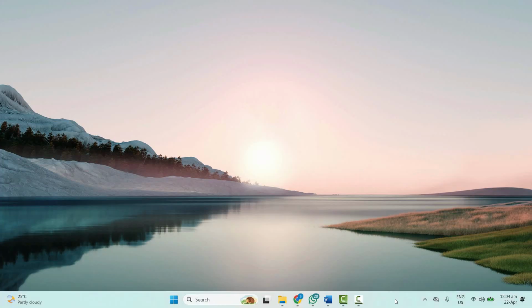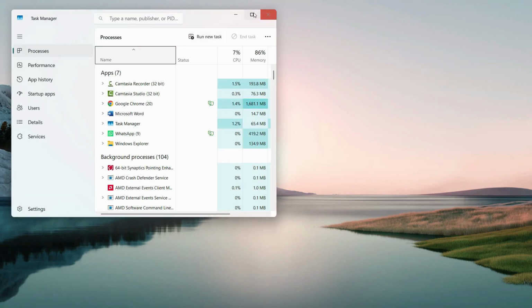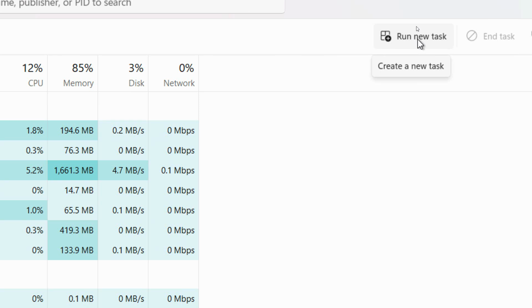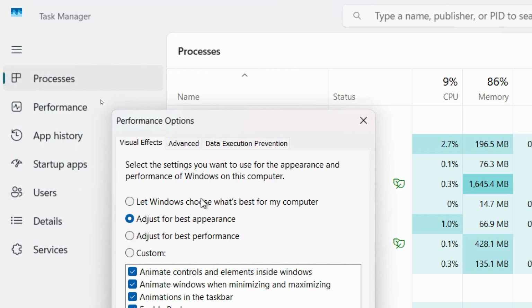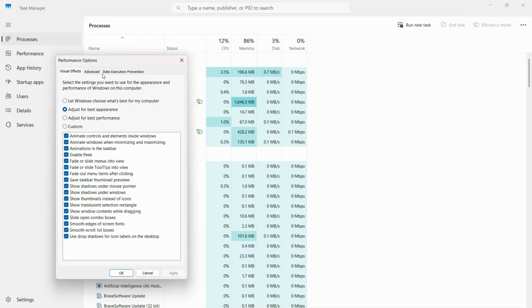First of all, we right click on the taskbar and hit the task manager, and we will click on run a new task on our right. And here we will simply write system properties performance. It should be exactly in the same way like I wrote here. Click OK, and then it will open up this performance options.